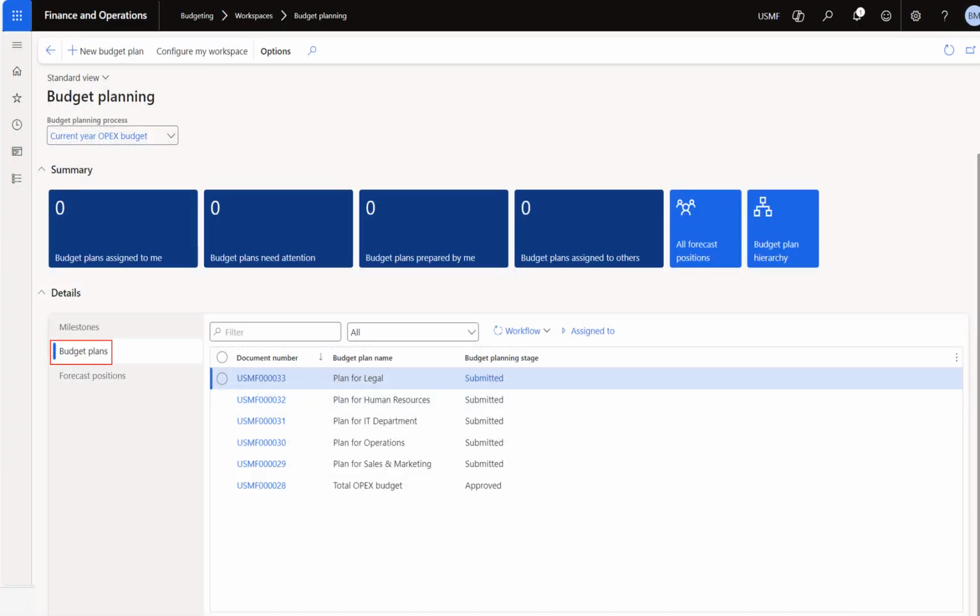Looking at the budget plan detail, this shows a list of the budget plans that fall under this budget planning process. It highlights the number, name, and what specific stage this plan is in within the submission and approval process.